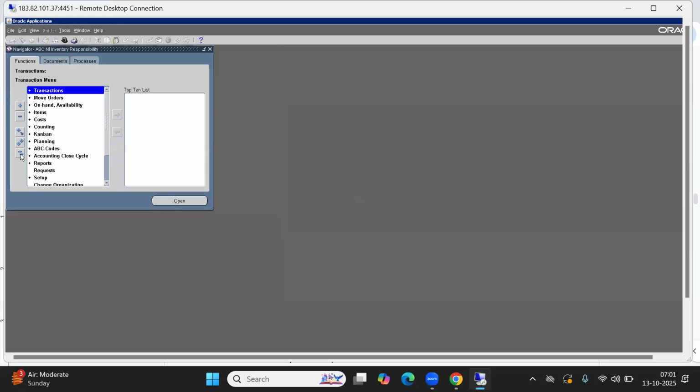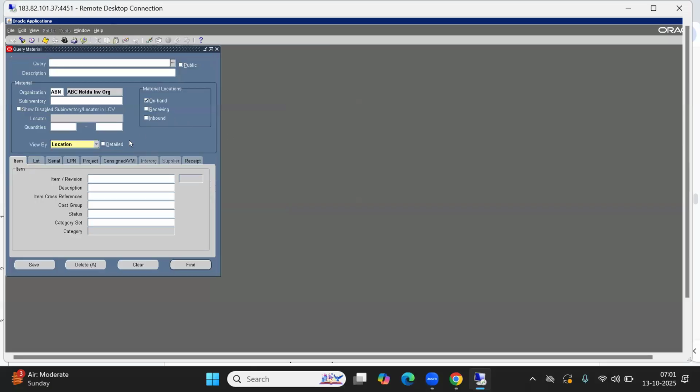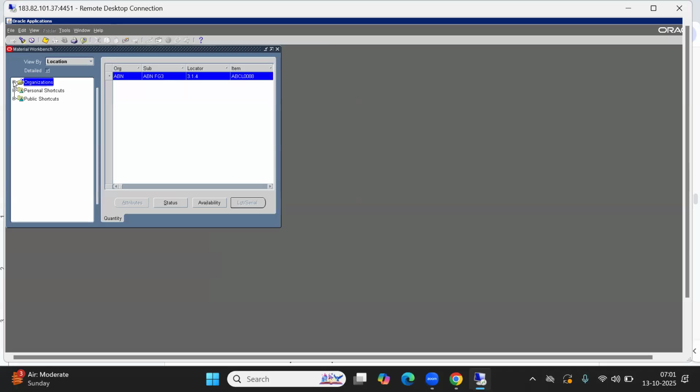I'll go and check on-hand availability. Check the hierarchy structure. This is the item, this is on hand, this is the sub-inventory, and this is the locator. And you will see one more thing, which is revision. Here, revision. So iPhone 1, it's a revision.